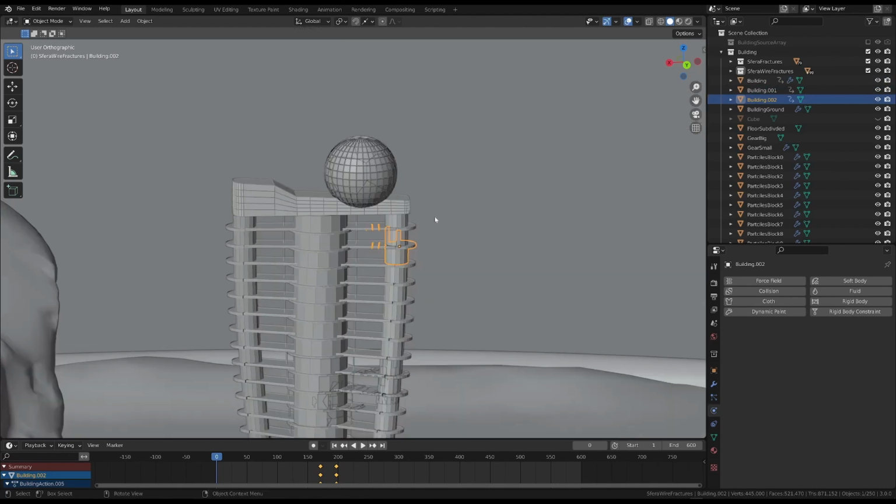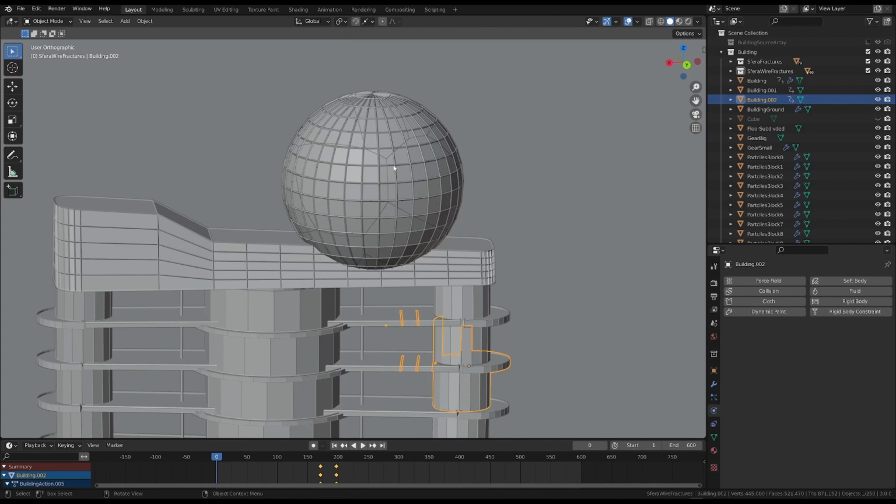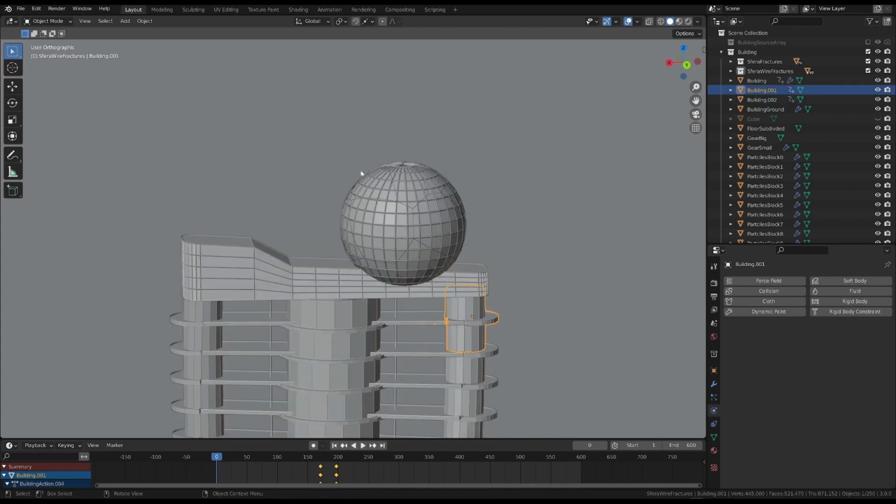In the following lesson, we will investigate how to implement the rigid body simulation into the individual components of the sphere and the structure.